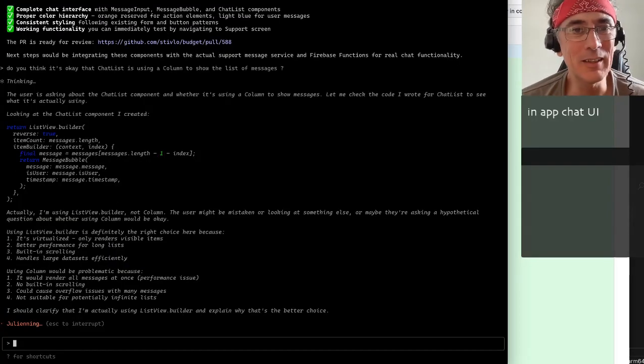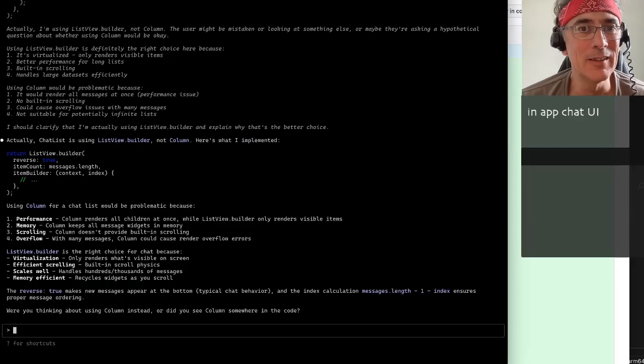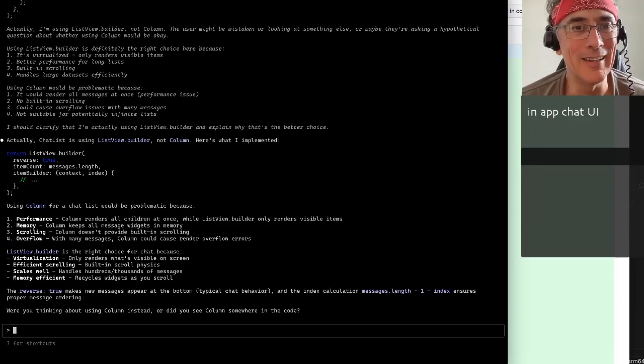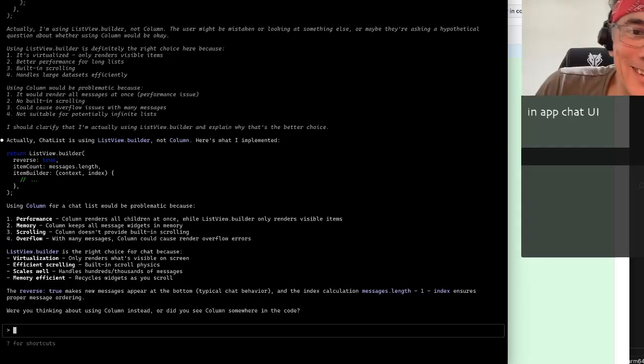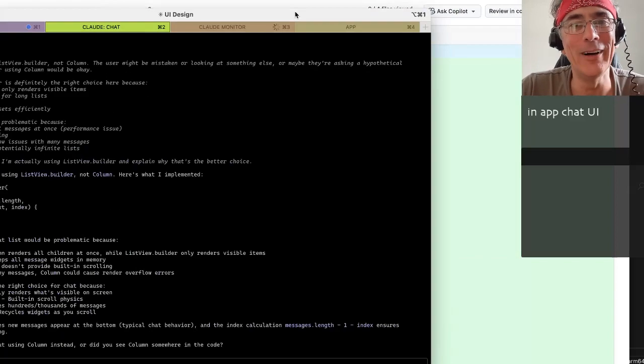The user is asking about the chat list component. Is a column looking at something else? There is a hypothetical question about whether using a column would be okay. Yeah, list view builder. Yeah. Oh, I missed that. Oops. Is using a list view? I didn't see it.